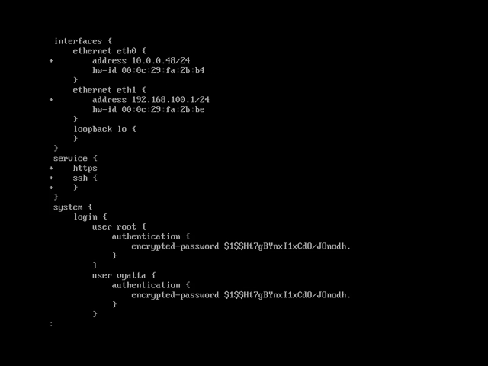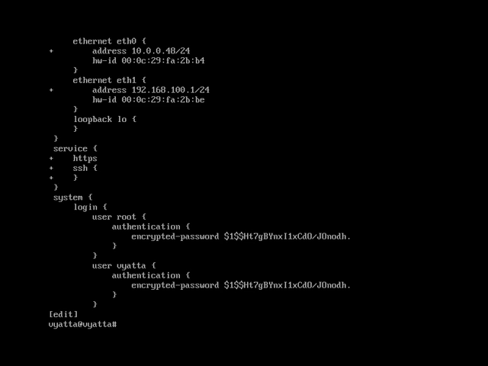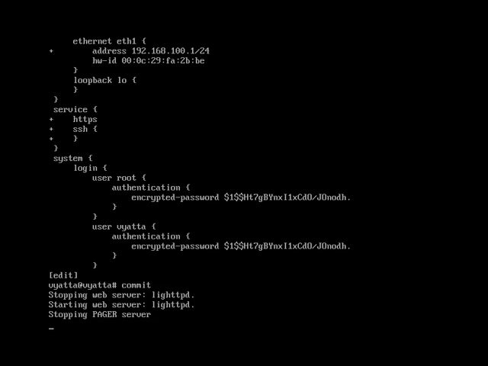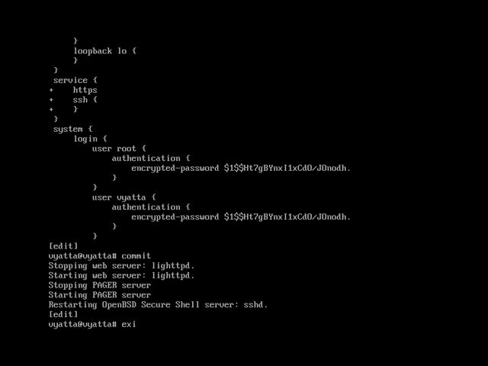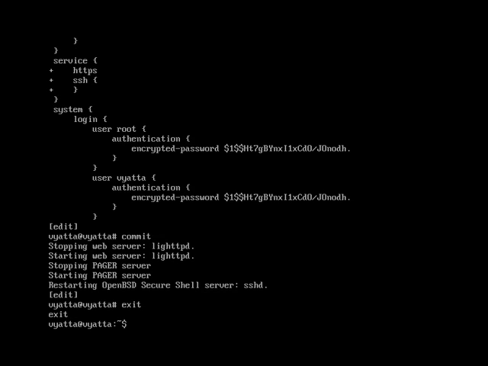Now let's see what that configuration looks like. You can see the lines with the pluses on the left-hand column are the new lines of configuration information that we've just added to the system. At this point, we'll commit that configuration to make it active. And then we'll exit configuration mode.